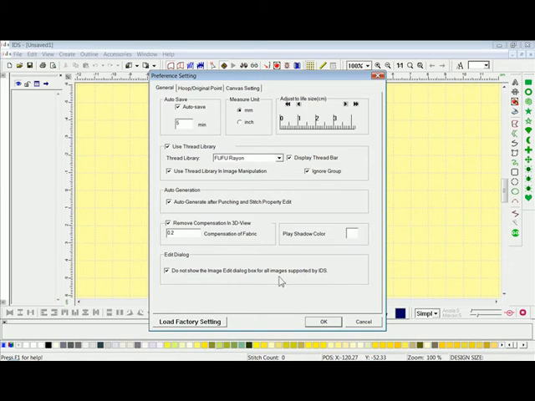The Edit dialog. Do not show the Edit dialog box for all images supported by IDS. With that checkmarked, that will bypass the Edit dialog box if you have a design or an image that is supported by the IDS program. And we are talking about image files. If the design or image is not supported by IDS, you will automatically go to the Edit dialog box.